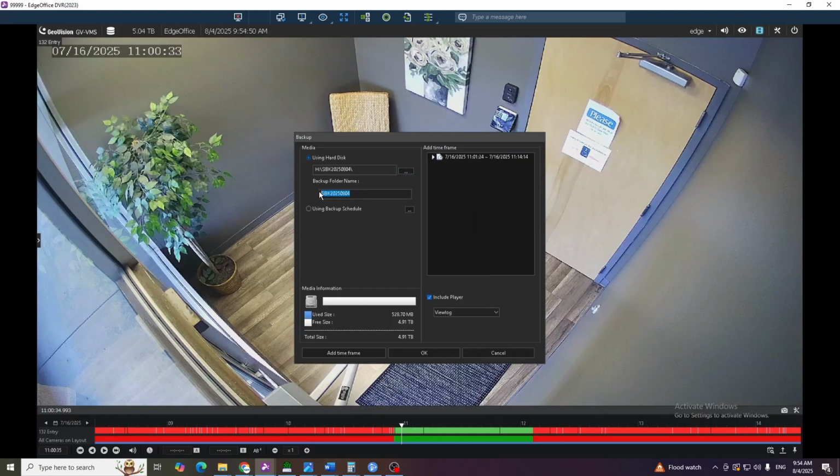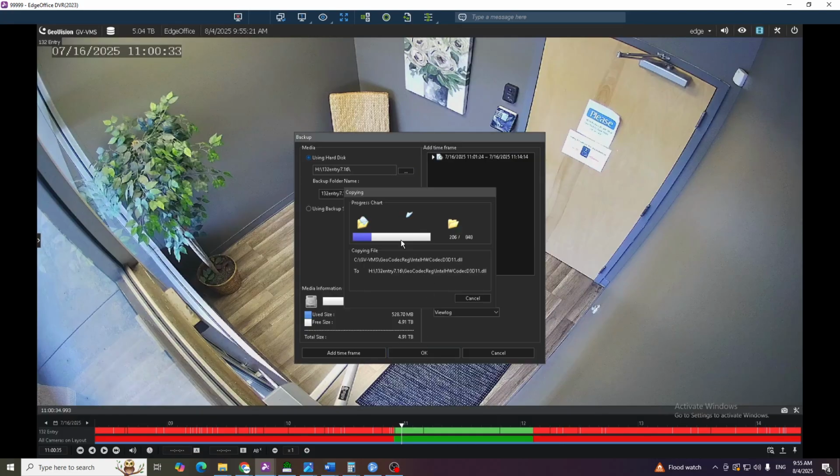And this is what you want the folder's name to be. So let's say that this auto-generated name doesn't work for you. You won't be able to find it. You can say, okay, well, this is 132 entry. That's the camera name up here. As 716. And then you would click OK. Oh, okay. So no forward slash, just a period. Cool. Okay, so now it's saving to the H drive.